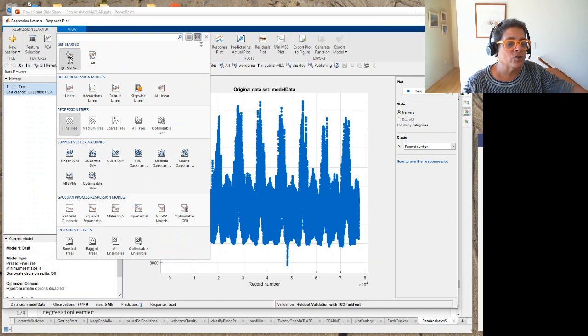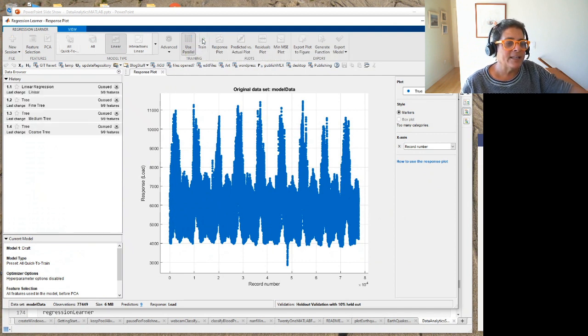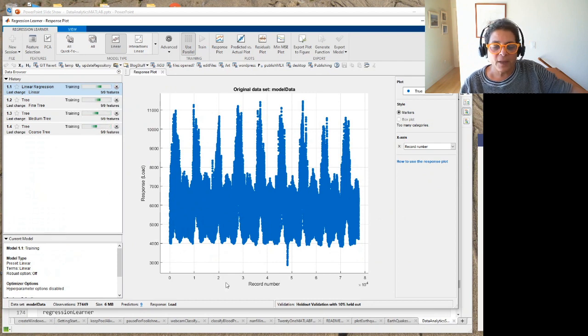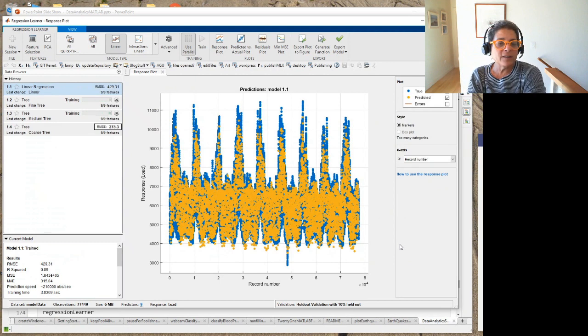I'm going to choose all quick to train, and you'll see that I have selected use parallel since I should be able to, and I'm going to hit train. And it's chosen four models, and it's going to work on those four models right now. And it's already got the linear regression. Linear regression is basically least squares. It's basically the idea of computing the one that we know really easily how to compute.